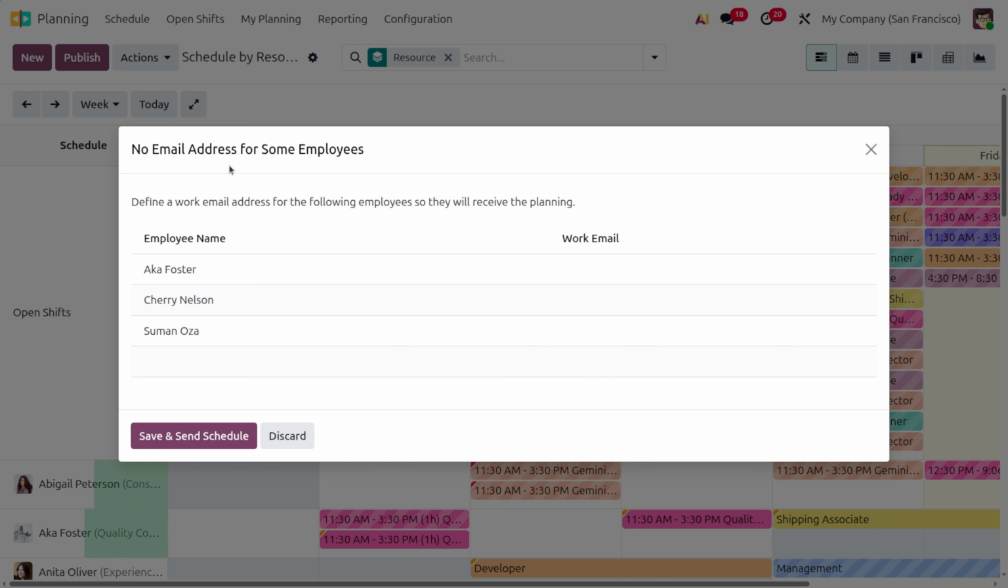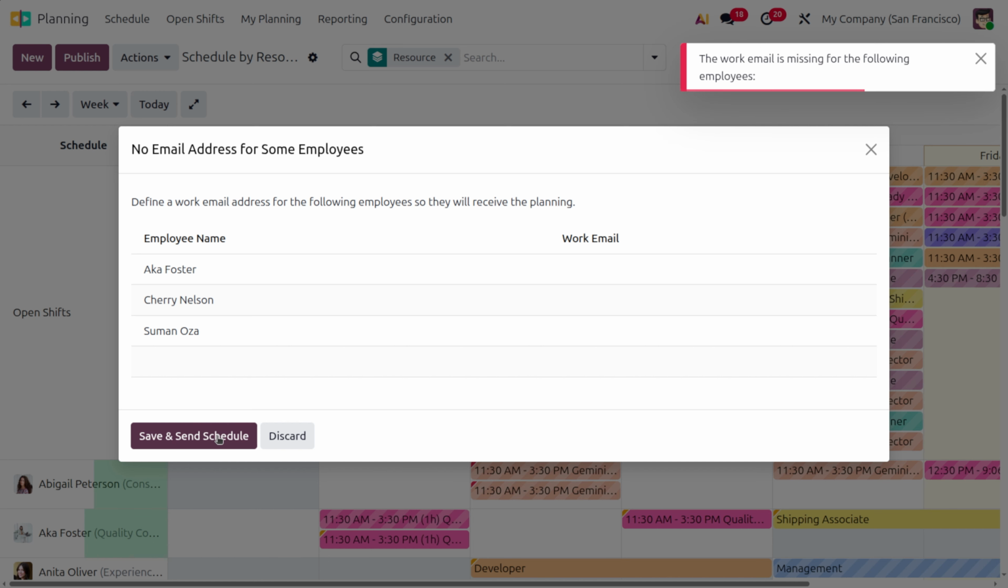So here you can see there is no email address for some of the employees. If we don't have an email address for certain employees, it's not possible to send or publish their shift. So here you can see that we have to define a work email address for the following employees so that they will receive the planning. There are a few employees who are missing their email address. So let's discard it and let's save and send schedule. As these employees do not contain any work email, we are unable to do that.